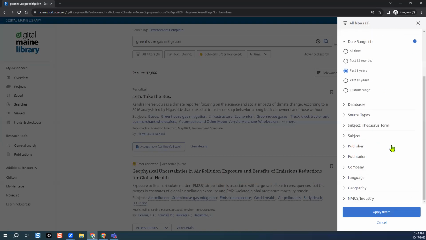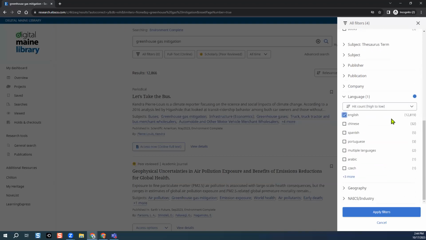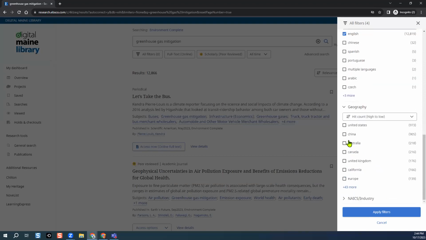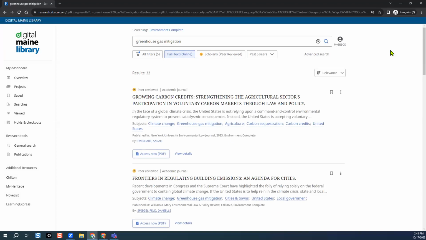We also have our source types filter. I'll go ahead and filter by academic journals. We'll once again limit by English and geography, once again, United States, and we'll click apply. All right, so notice within our search results, you will see we have 32 here. Now we're calling out peer-reviewed articles with a little starburst, or I can't think of the name for this icon here, the little orange ribbon, I should say, and it identifies it as a peer-reviewed article.